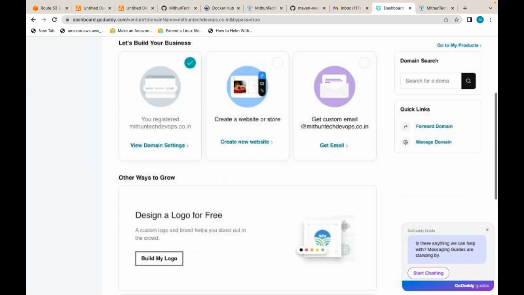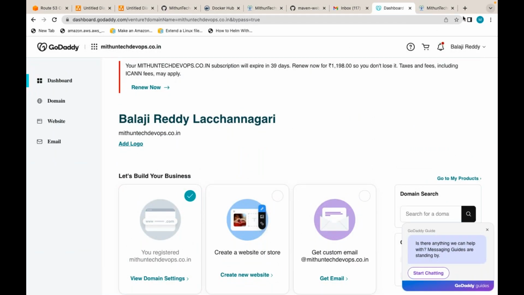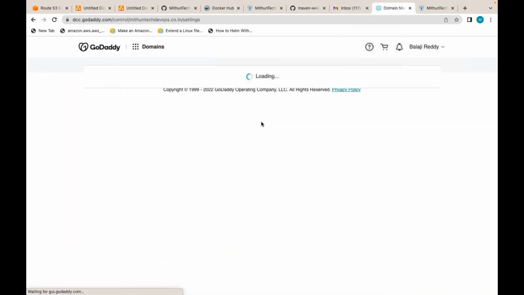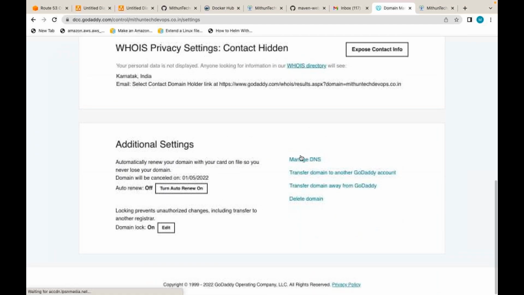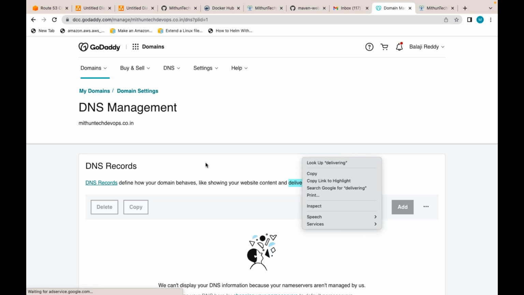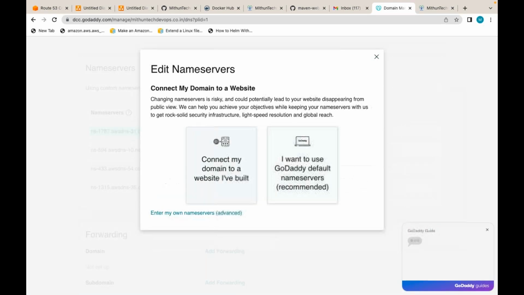This is my domain. I'll click on manage domain, then manage DNS. Here, I will update those records. Because I have the domain from a different provider, I will choose edit and enter my own name servers.